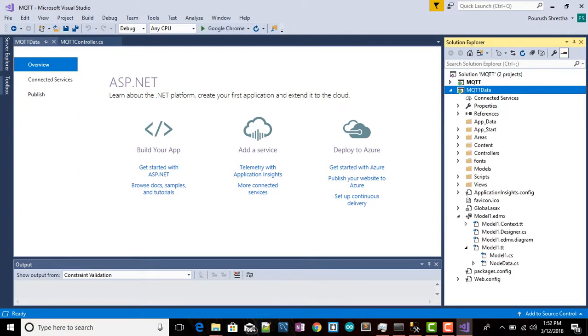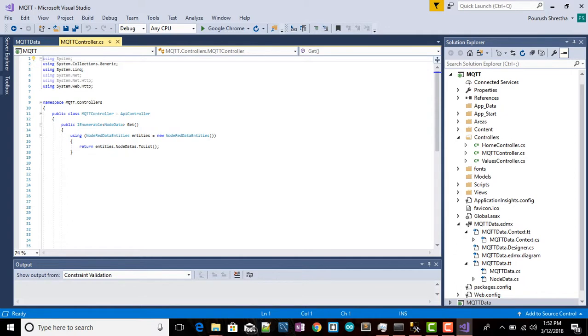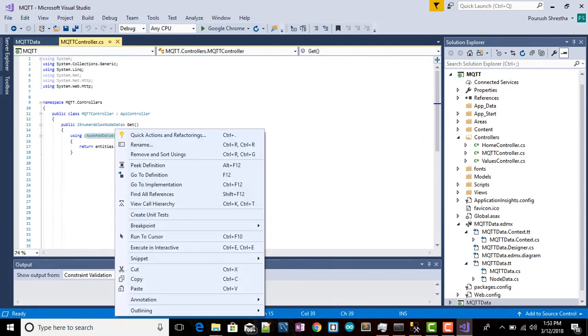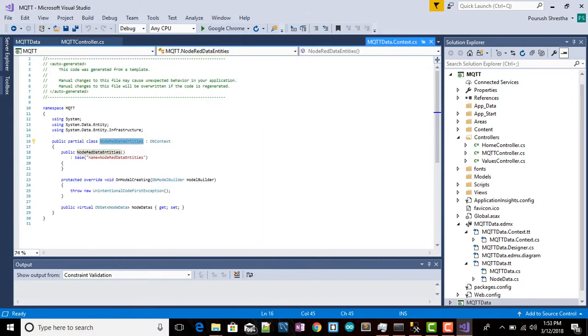Now I have to just go to the controller and write the code, and I'll show you the code here. Right here, this is the code. Here I am using MQTT controller, an API controller, which inherits from ApiController, and it returns a list of node data. NodeDataEntities is the class which is used for the connection of the database. I can show you the database here.